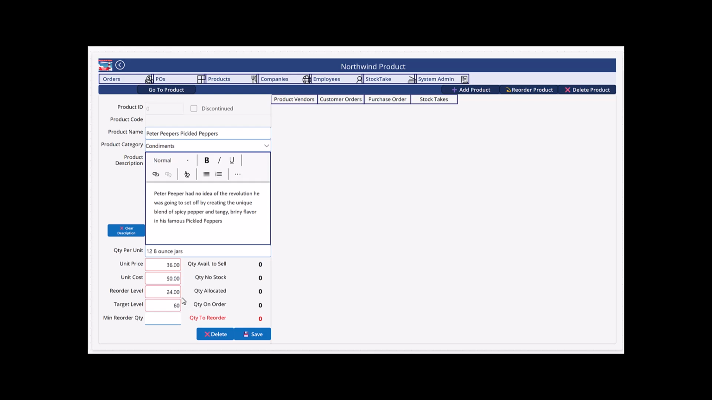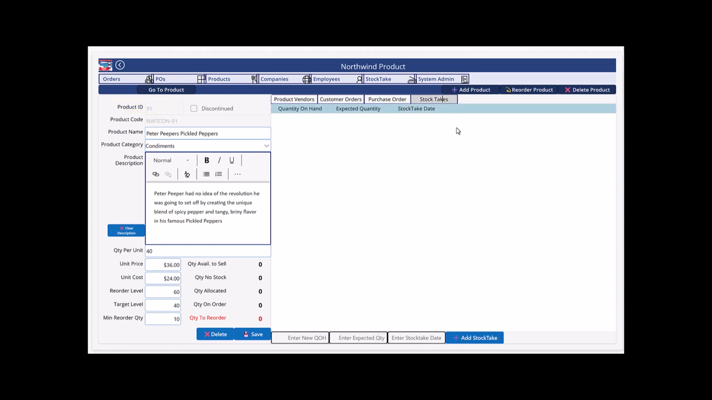Oops, I'm sorry, I got off track there. I put $24 for the unit cost, 60 for the reorder quantity. Our target level is 40, and our minimum reorder quantity is 10. With that all together, we'll create the product. We get back a new product ID. And if we look under stock takes, you'll see that the process of creating a new product automatically creates an initial stock take with 0 on hand.